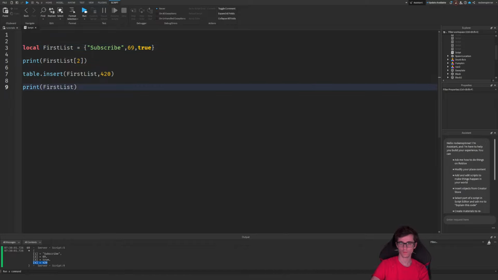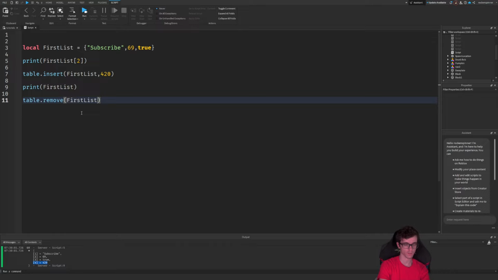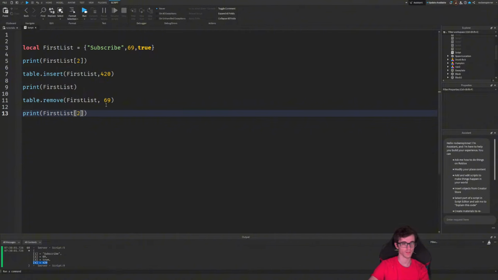So you can also remove items from the list. So we'll do table.remove, and then we'll do our list, but we are going to remove 69, and then we are going to print the second value again. I hit the wrong key. I was not thinking there.